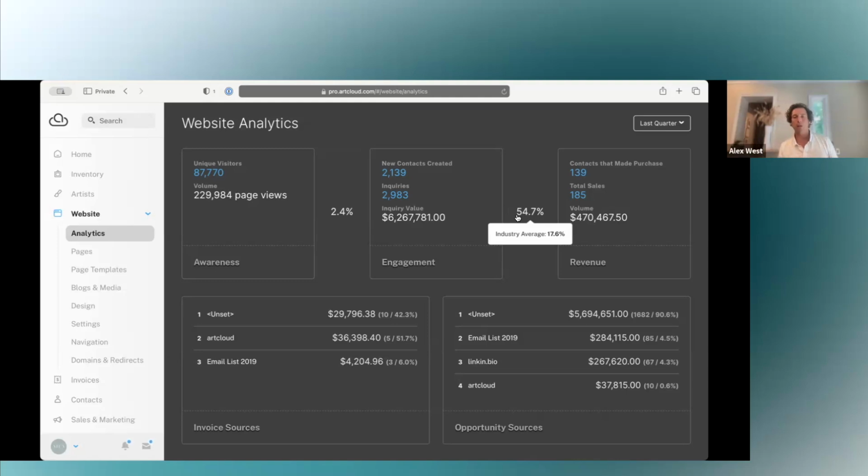So this is going to tell you, hey, your website's doing this job. It's converting 2.4% of the visitors into some level of engagement. And then is your studio assistant, are you actually doing the work of converting those inquiries into sales? And so you can see the industry average for inquiry conversion is almost 18%. So this demo account would have quite a bit more than that.